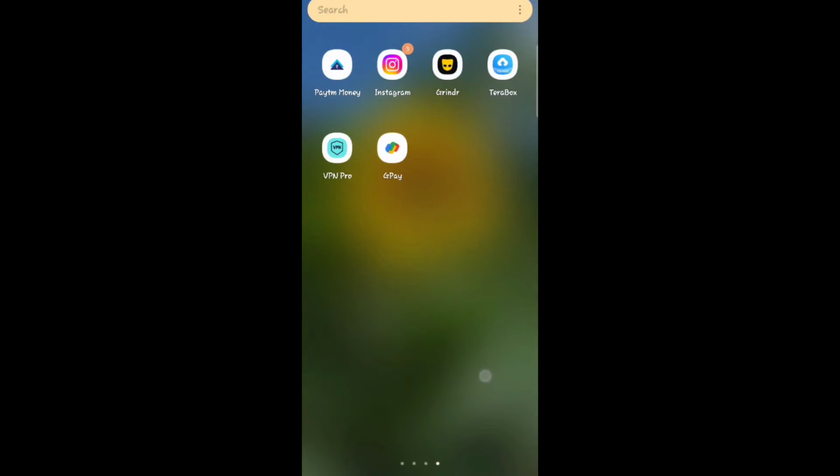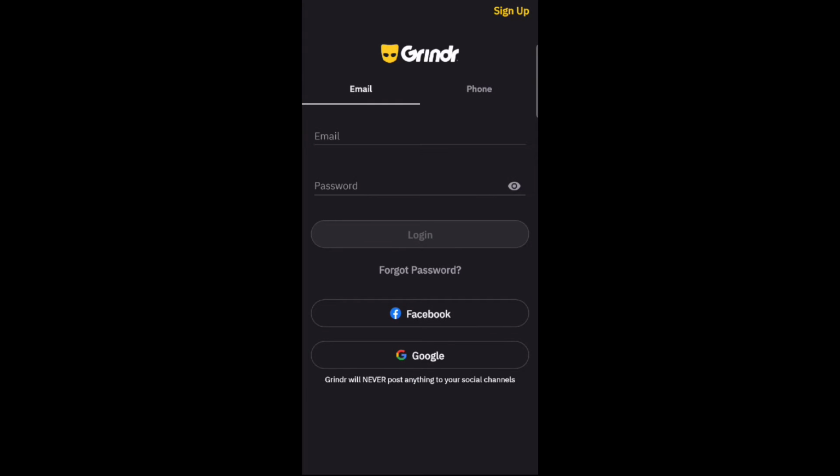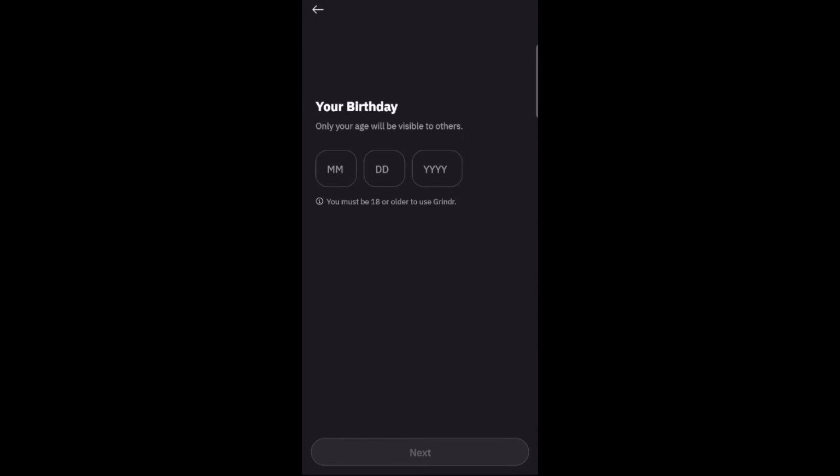Today I will show you how to create a Grindr account. So first, go to Grindr. You can choose by typing your email or tap Facebook or Google. But for me, I will tap for sign up.